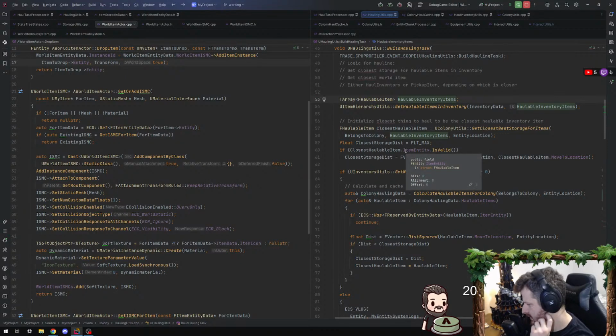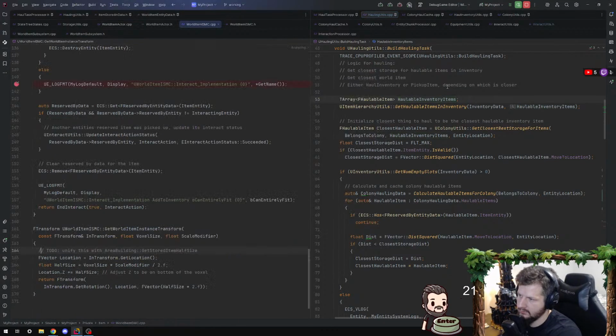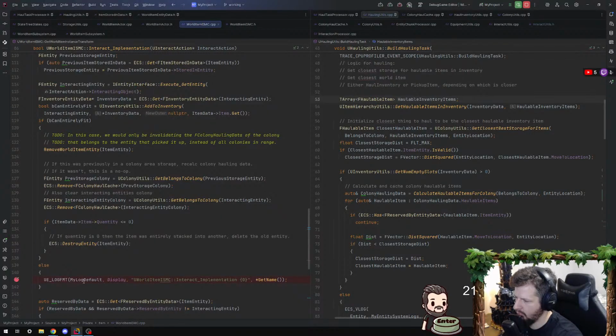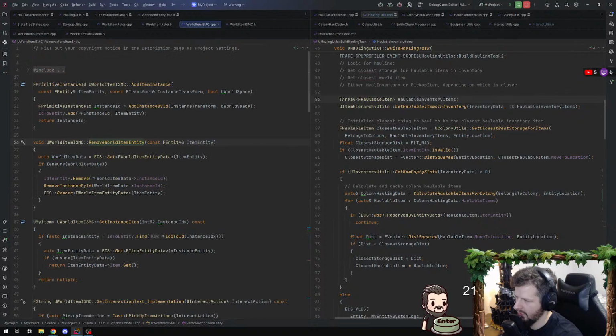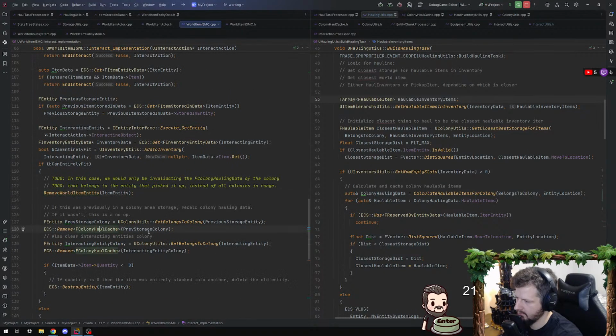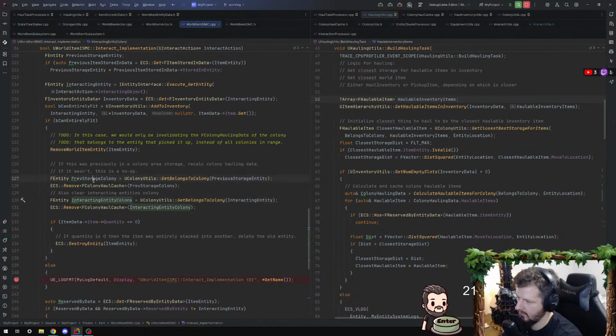Let's see, he grabbed something from the world. I mean, I have sufficiently covered that scenario. I know that. I mean, we'll double check. I have pored over the meticulous details there. Yeah, remove world item entity. We also remove the haul cache right there for both, whatever it was previously stored in. Could be an area, and the colony of the interacting entity.